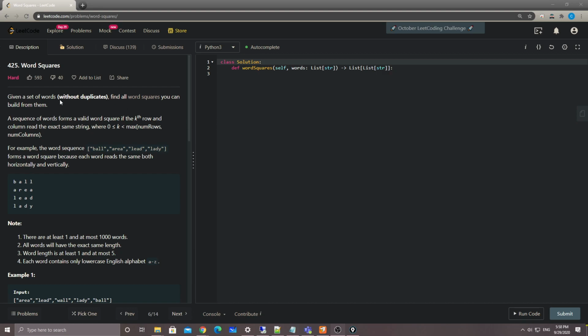So today, let's take a look at today's daily challenge, number 425, Word Squares. I think it's a cool problem here. You're given a set of words without duplicates. Find all word squares you can build from them. A sequence of words forms a valid word square if the k-th row and column read exactly the same thing.